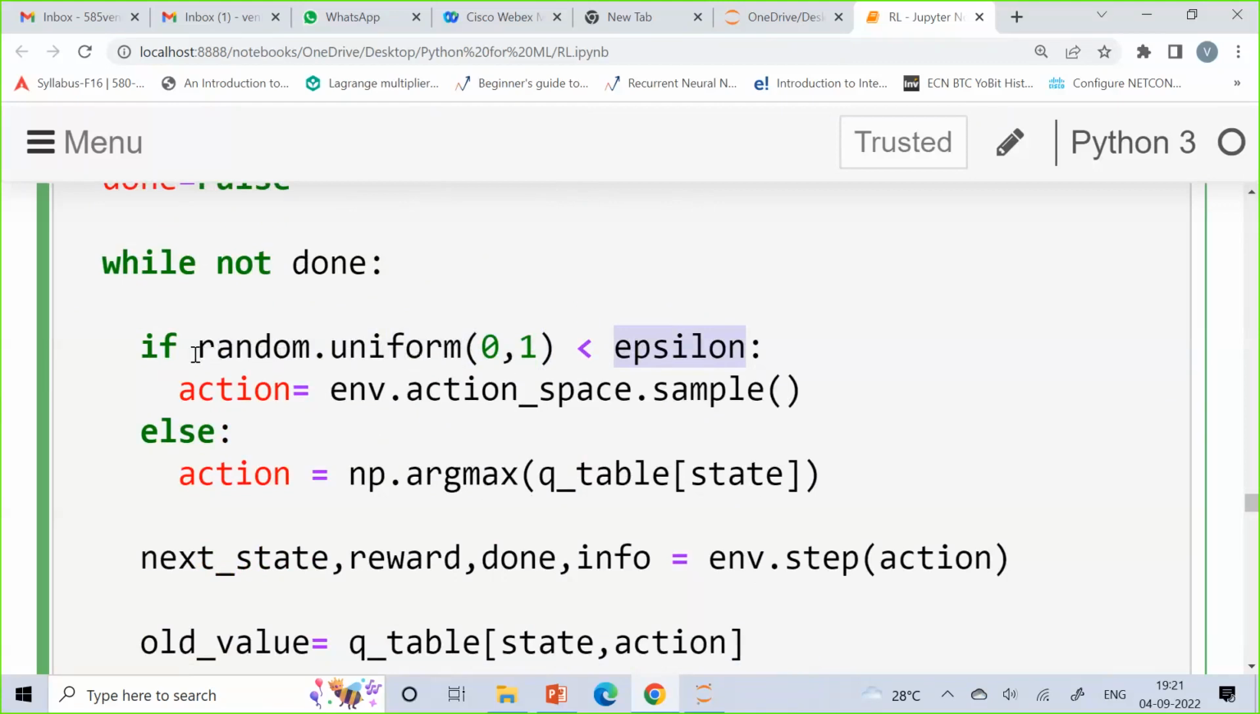So if you generate a random number with a uniform distribution and it is less than 0.1, what is that? It means a 10% probability of getting a random number between 0 and 1 less than 0.1. Am I right? What is the probability of getting a value less than 0.1? 1 by 10, right? Yes.